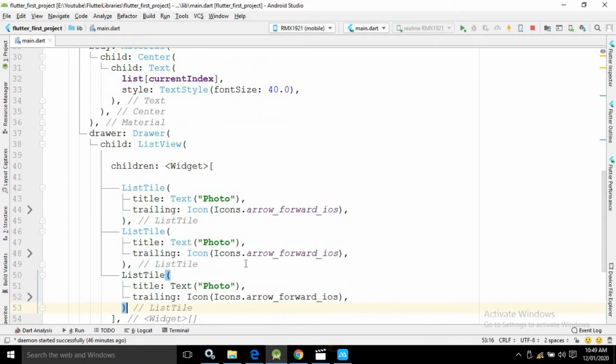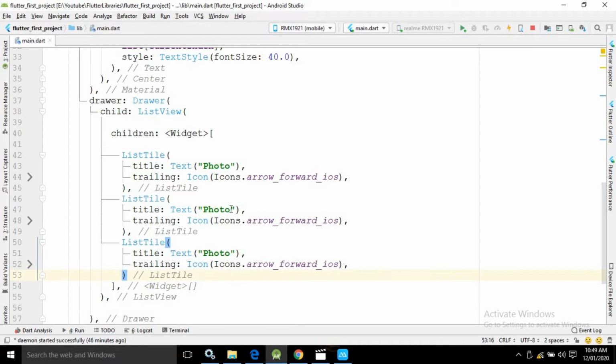I will simply copy this list tile, let me paste it, and paste it once more. Now as a text here I will use video, and here as a text I will use Wi-Fi. And here I will change the icon, let it be video call, and here I will use Wi-Fi. After doing this, let me save this and show you the output.